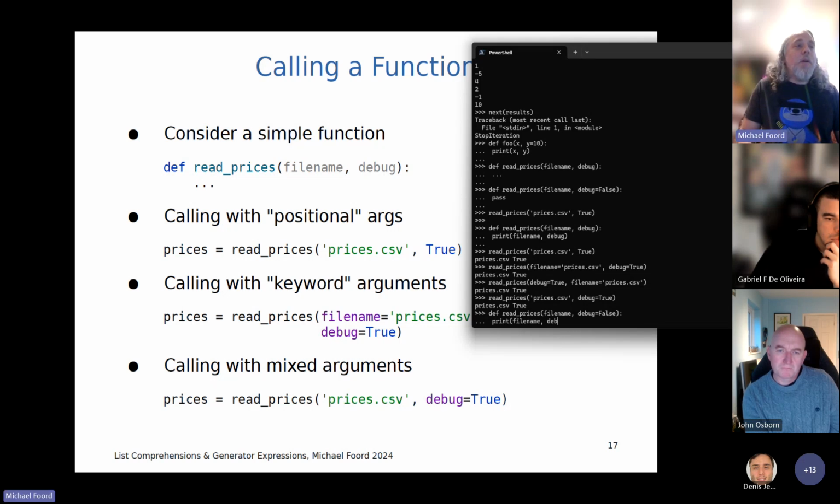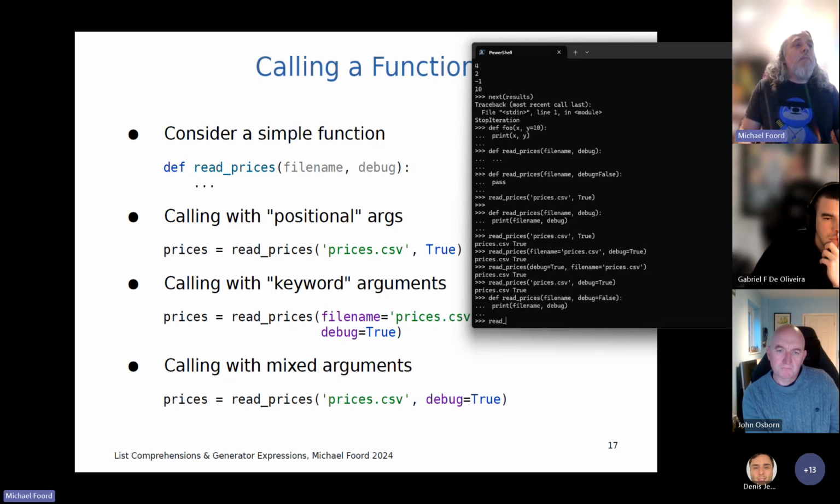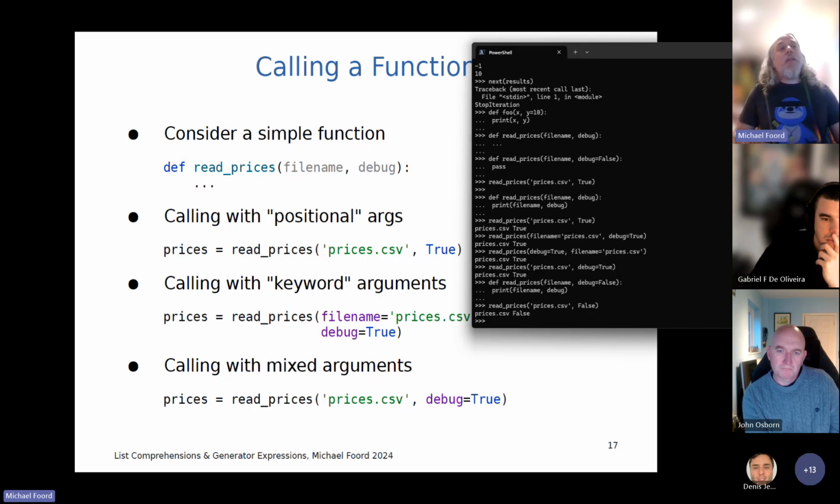File name, debug. Read prices. File name is a required positional argument. Debug is an optional argument, but I can pass it in. I can pass it in by position, or I can use a keyword. How I call the functions is orthogonal to how they're defined.